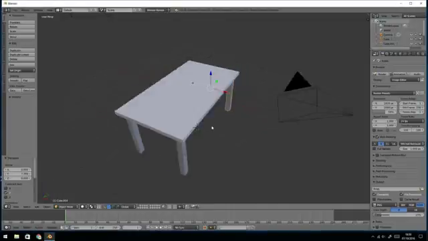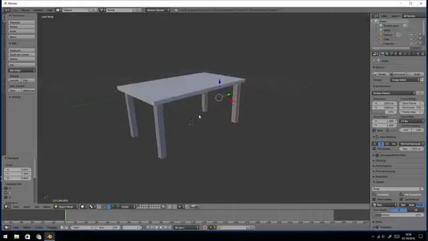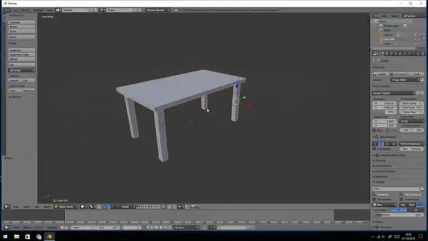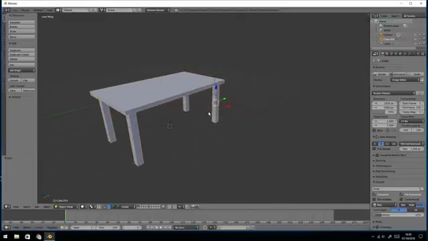I've got a table here, pretty basic. It's just cubes. They're all separate at the moment. In fact, I'm going to select them all quickly and Control J to join them together. Okay, so they're one object at the moment. So what I'm going to need to do is unwrap this and then add a texture to it so it unwraps in the right way.